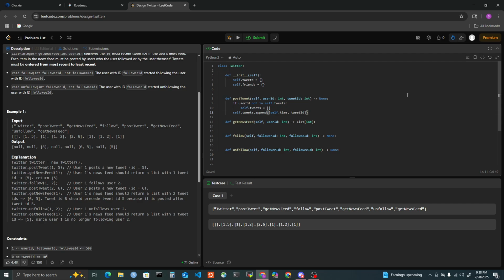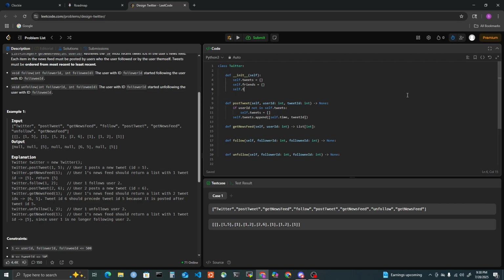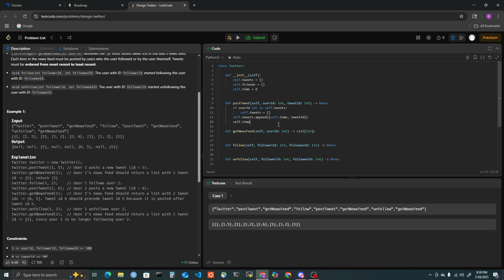Oh, this is where I need... Okay, I see. Well, ish. Okay, so I'm gonna track a time variable, so each time a new post is made, and I'm doing negative, going backwards because heapq is a min heap, which is, you know, annoying, but.